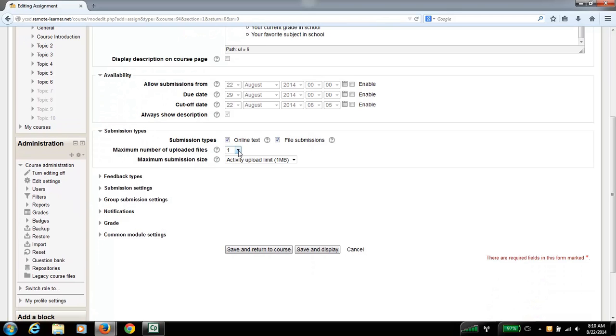So the next piece is maximum number of file uploads. We can let them upload multiple files here. For this assignment, I'm really only going to stick with one, but there could be assignments, and certainly with any kind of projects that you're doing, where they're going to need to upload multiple files to submit every part of the project. Activity upload, the default is 1 megabit, which is the largest.